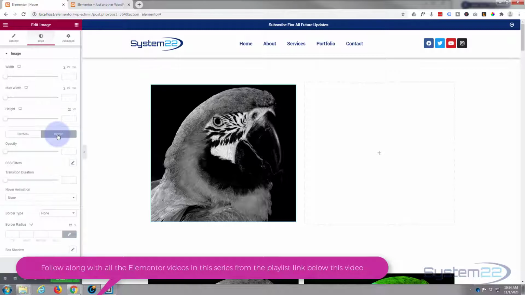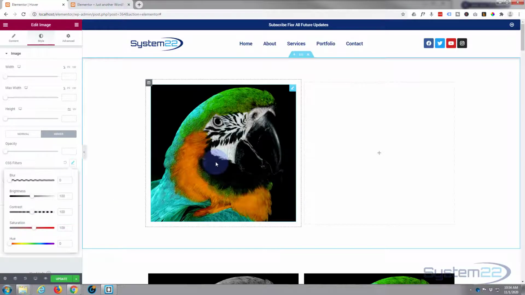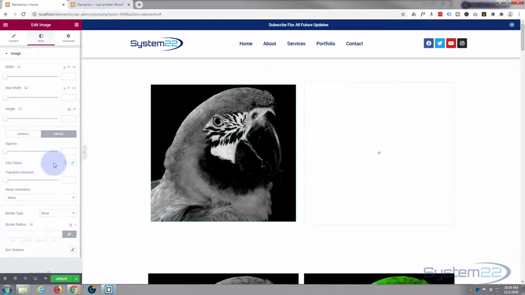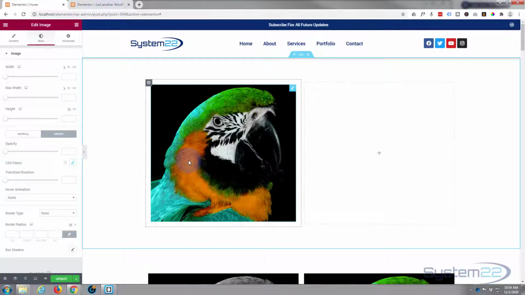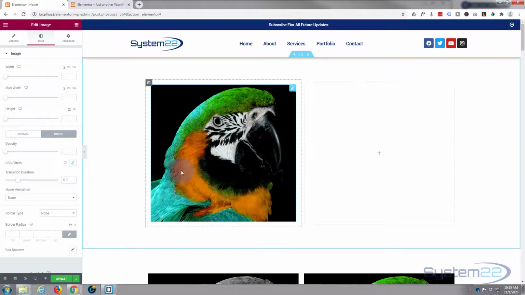Then when we hover on it, we want the color to come back in. So again, hover, CSS filters. We're going to bring the saturation back up to 100. As you can see, when we hover over it, it brings it back to 100, and we've got all our color back. Now, the default time it takes to do this is pretty quick. Almost instant. I like to slow this effect down a little bit. So just below the CSS filters, you'll see transition duration. I'm going to give this maybe half, 3/4 of a second, something like that. 0.7 should do it. And that'll just do it a bit slower when we've actually saved it.